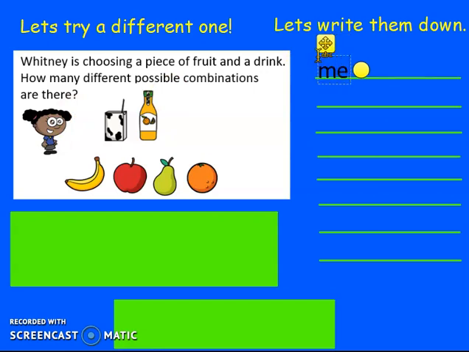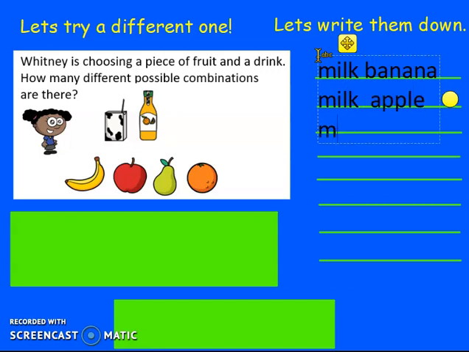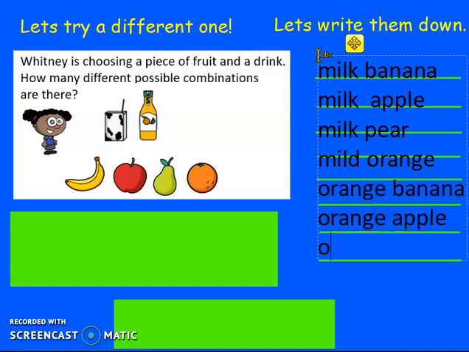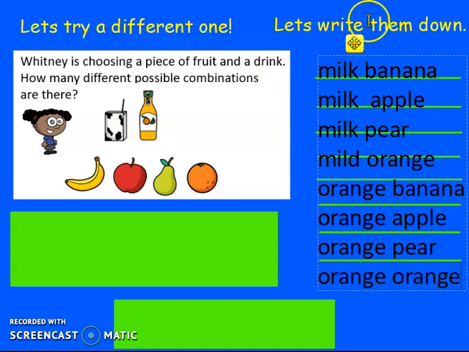Well done. So we can have milk and the banana, milk and the apple, milk and pear, milk and the orange. Sorry for it not looking very neat there. And then orange juice with the banana, orange juice with the apple, orange juice with the pear, and orange juice with the orange. Let's count how many ways. 1, 2, 3, 4, 5, 6, 7, 8 ways.